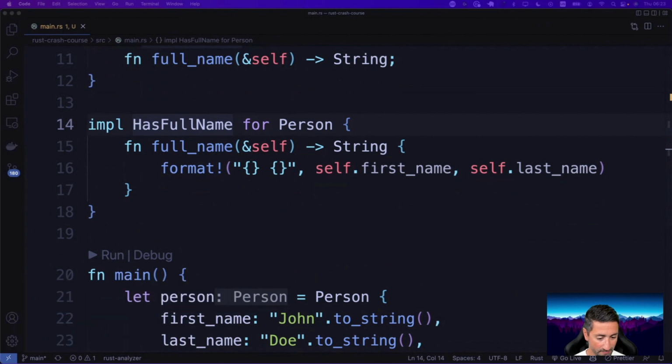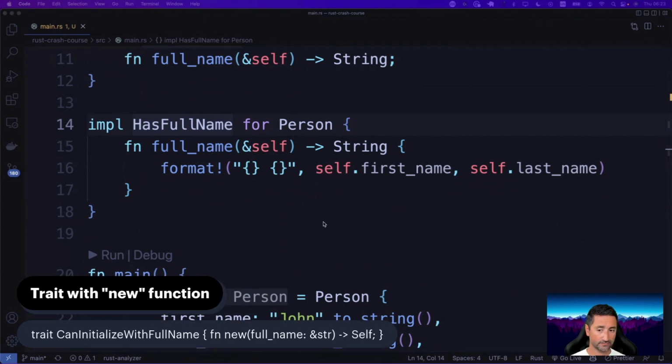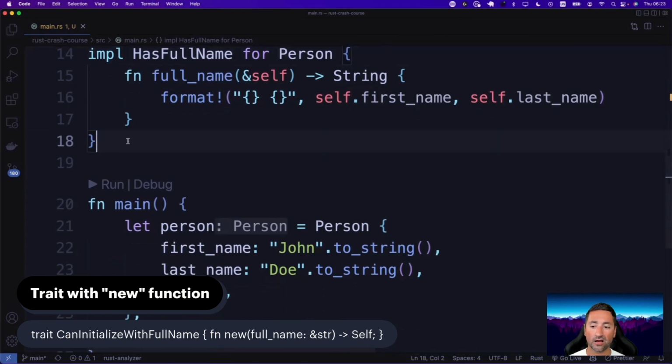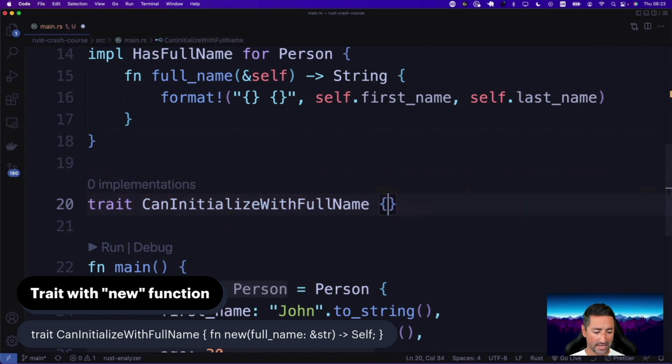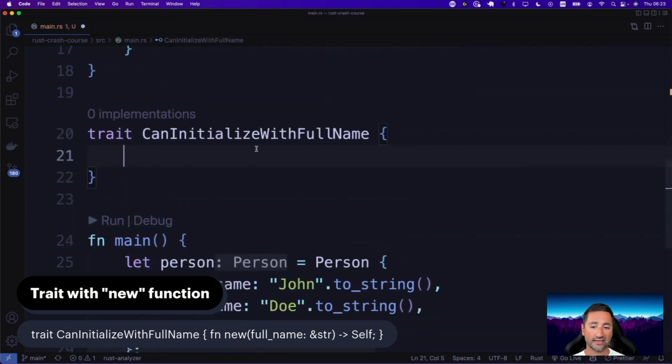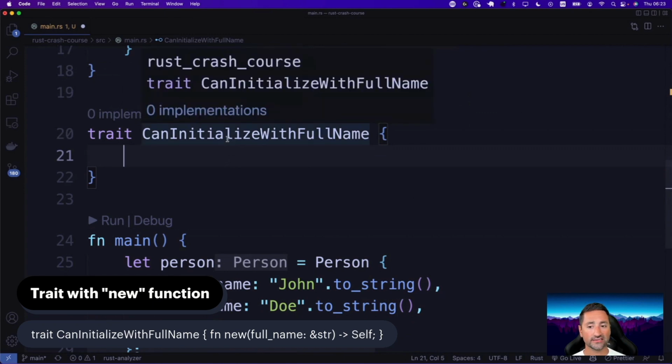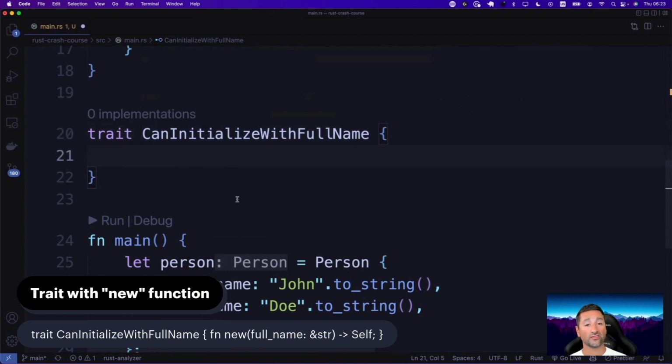Now, you can also have traits that allow you to create new instances of existing types. This is just another example of a trait that you can create. You can see that we have a trait called CanInitializeWithFullName. So let's say trait CanInitializeWithFullName. In here, we are going to say that any type that implements this trait has to be able to call a specific function that this trait specifies in order to create a new instance of itself.